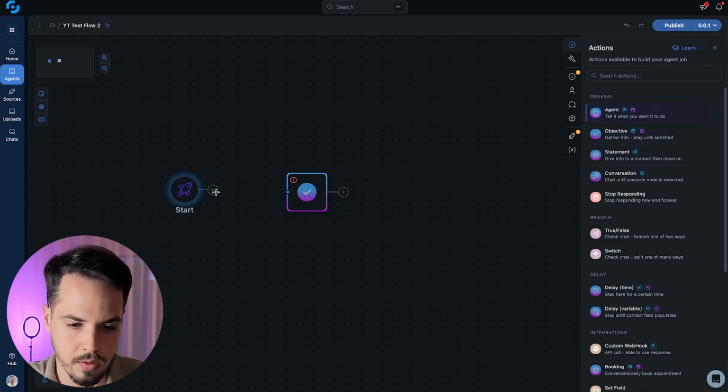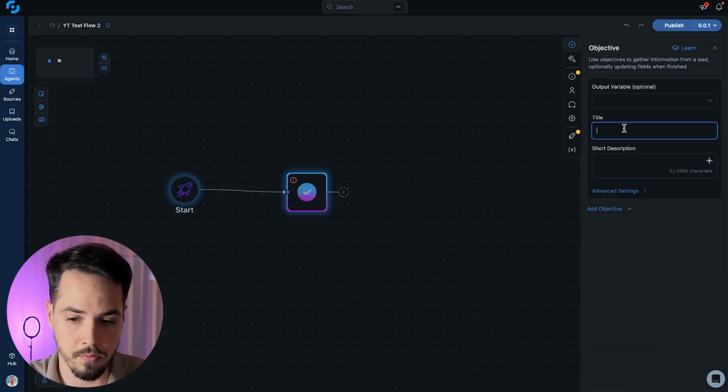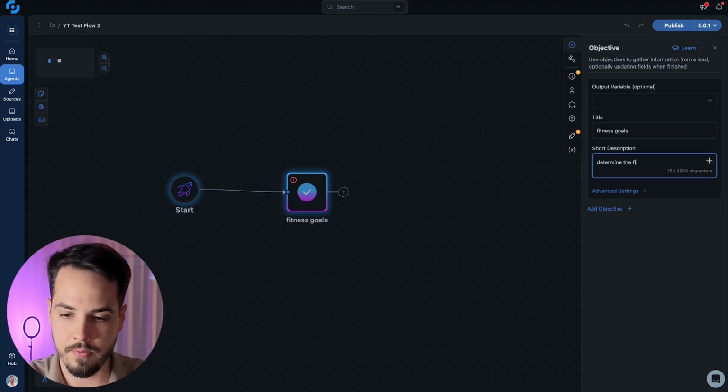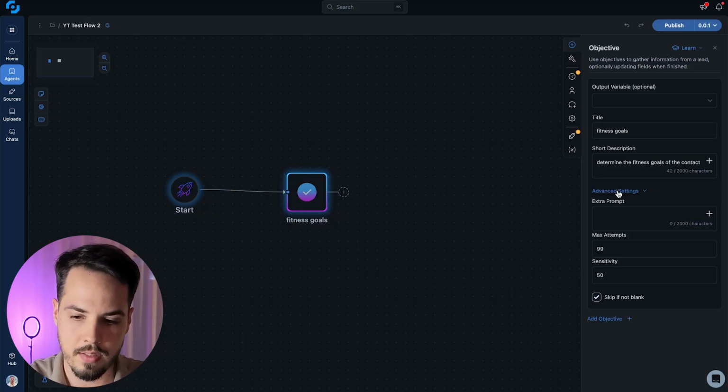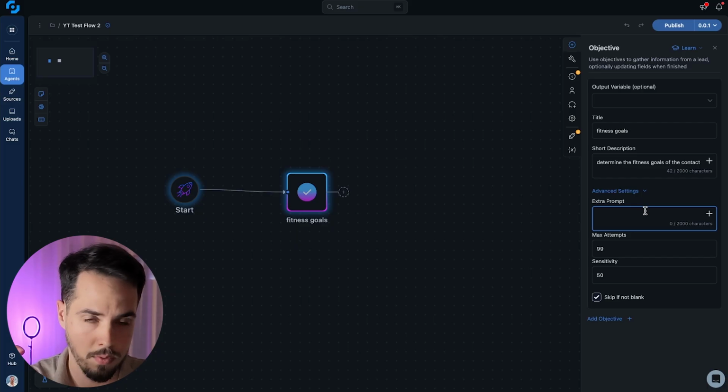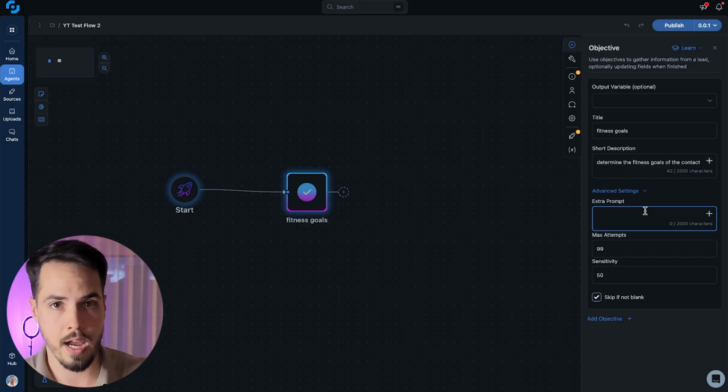First of all, we want it to ask for the fitness goals of this person. I'm going to call this fitness goals, and the description is going to be determine the fitness goals of the contact. And when you click advanced settings here, you can write extra prompts if you want to fine tune exactly what the AI should be asking for.